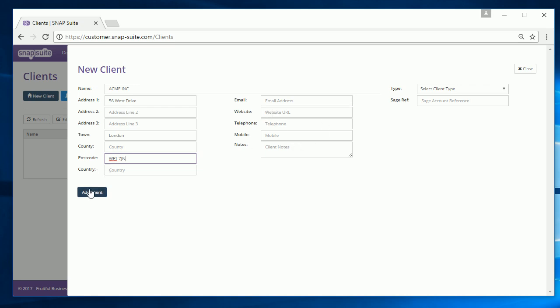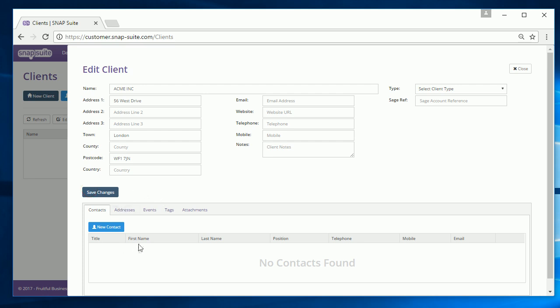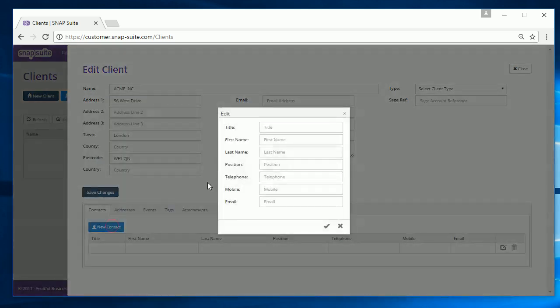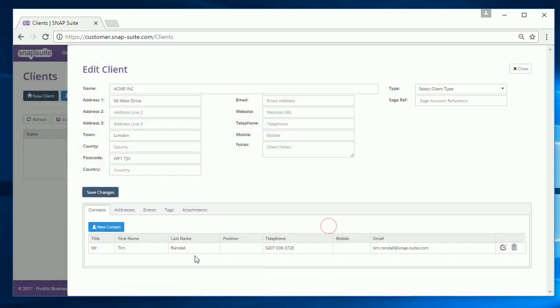Once you've added details, click Add Client, and the other boxes here will appear. The one that's worth adding in is a contact, and I'll show you why in a second. I'll cover all the other items here in a later video.